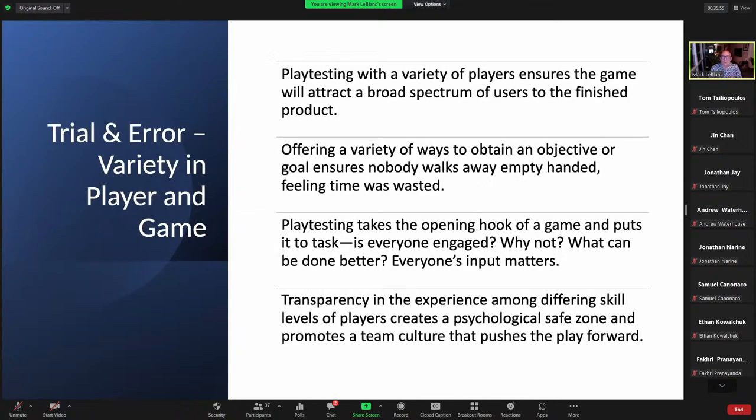The next section, variety in player and game. I touched on it a little bit earlier, but playtesting with a variety of players ensures the game will attract a broad spectrum of users to the finished product. Offering a variety of ways to obtain an objective or goal ensures nobody walks away empty-handed, feeling time was wasted. Playtesting takes the opening hook of a game and puts it to task. Is everyone engaged? Why not? What can be done better?